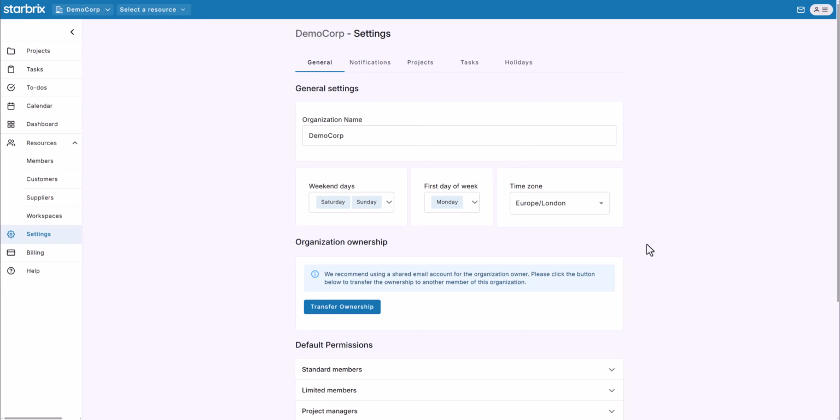And that's it. Now you know how to adjust the time zone in both your personal and organization accounts in Starbrix.